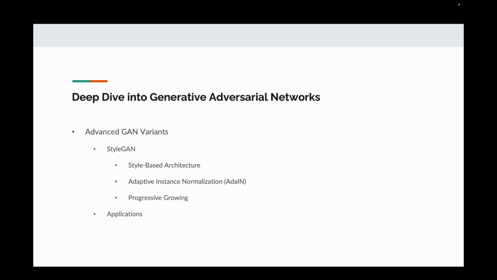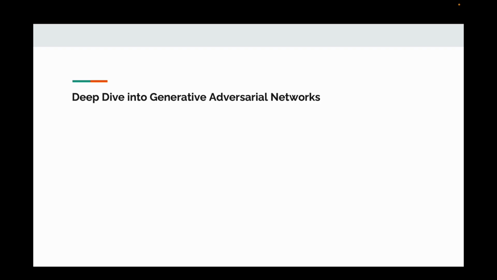Let's look at some of the applications. StyleGAN is widely used in art generation, synthetic face creation, and applications requiring high quality and detailed synthetic data. Let's look at the next one, which is BigGAN. BigGAN, developed by DeepMind, is an advanced GAN variant designed for high resolution image synthesis with improved class diversity.